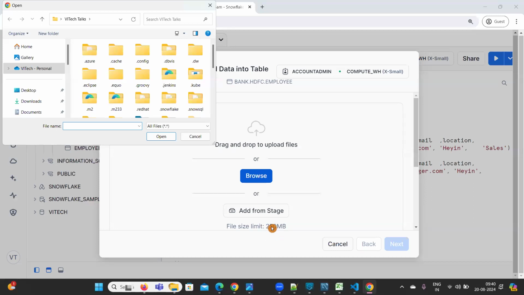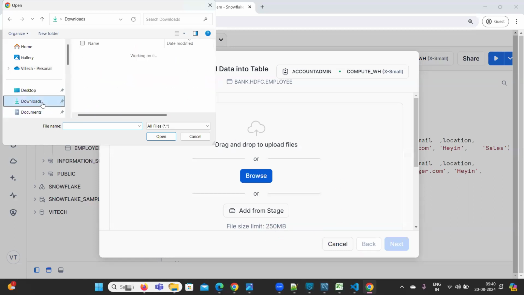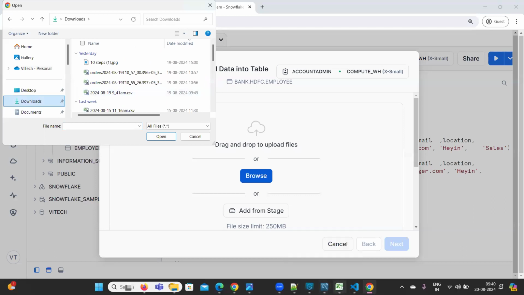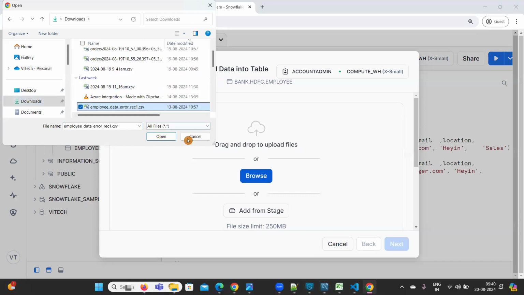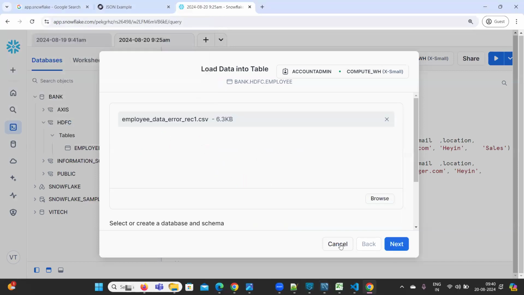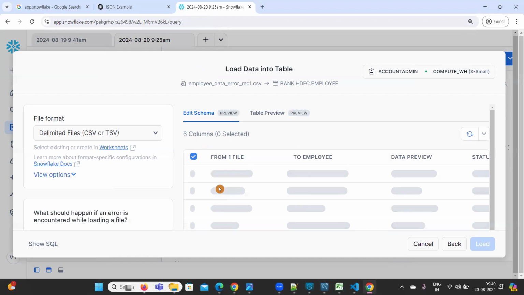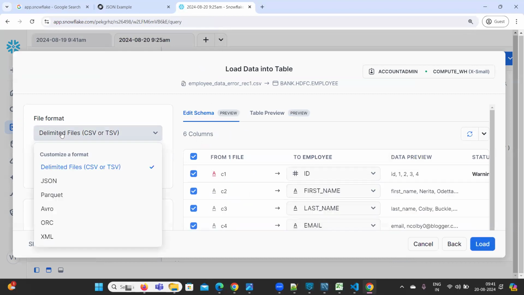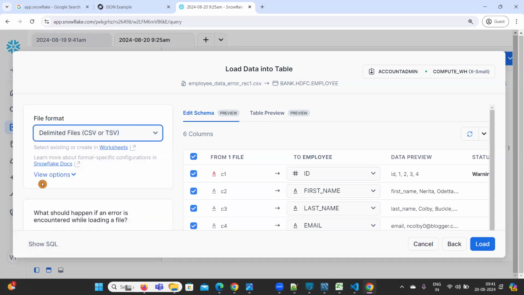The file size limit is up to 250 MB. So where is your file? It is located. What is your file name? Employee data. Okay, so it is present here. Click on next. Here it's a delimited file with CSV or TSV, comma separated values or tab separated values. We have JSON format, Parquet, ORC, XML. There are different file formats, but here we are going to talk about only CSV. Just click on this one.